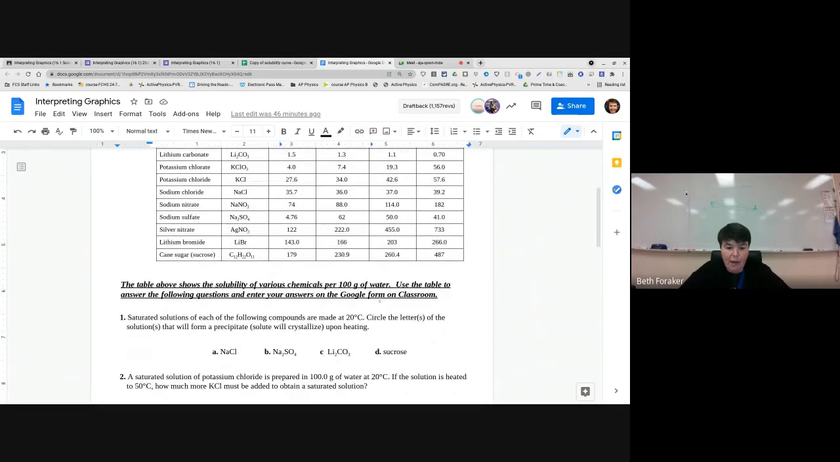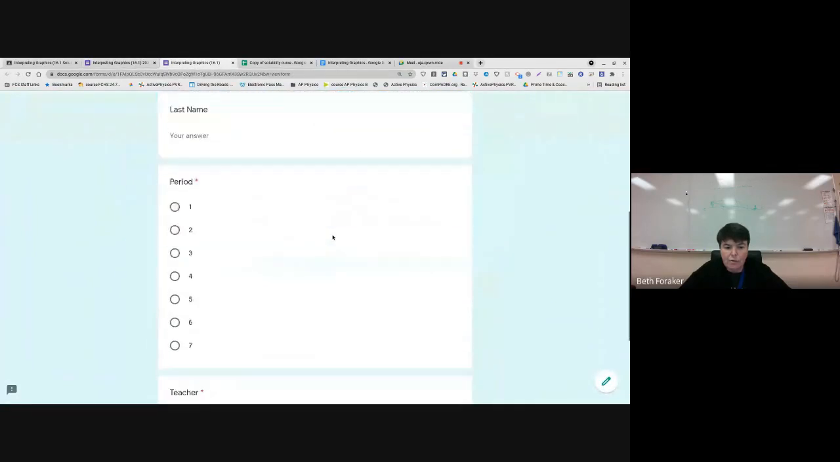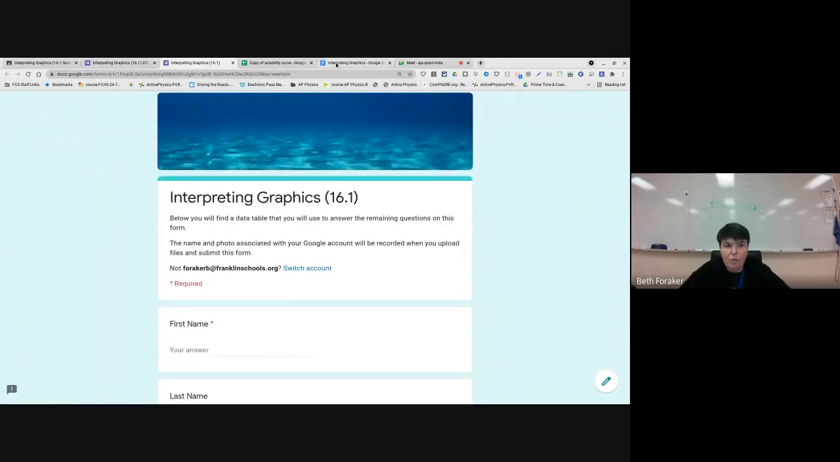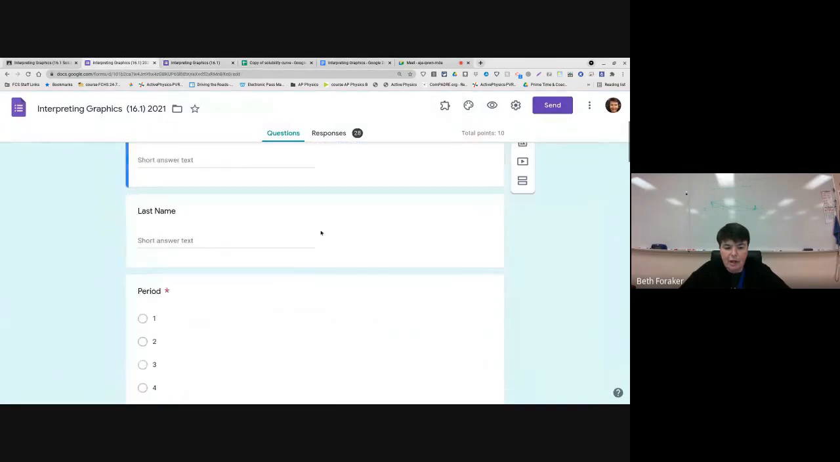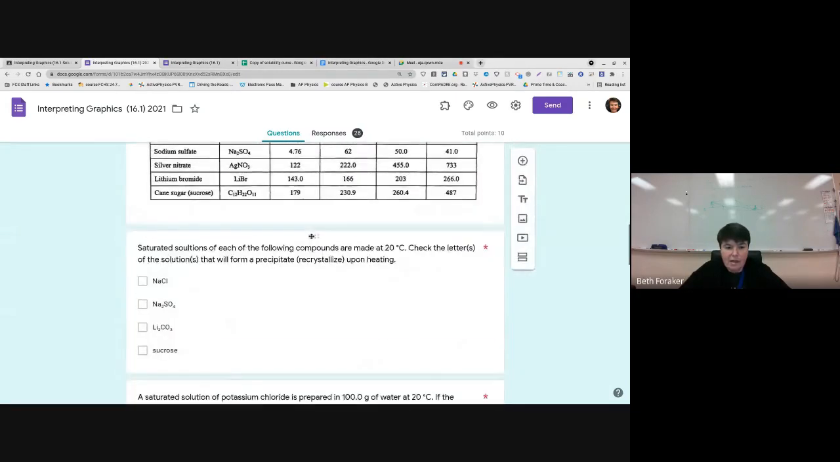Then in the Google form that's in Classroom, which is right here, you will answer the questions. Okay, so you'll fill out this form, and then you will answer the questions that are asked, and those questions are also included on the handout. So for example, it says saturated solutions for the following compounds at 20 degrees Celsius. Check the letters that would form a precipitate if you heated them.